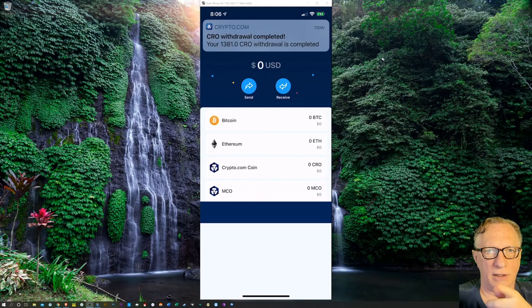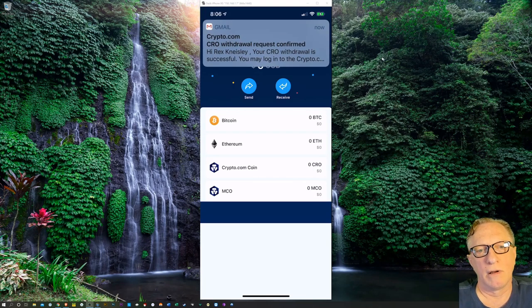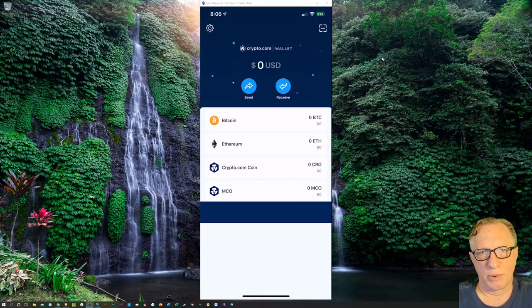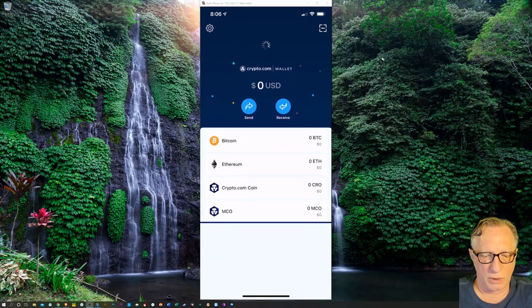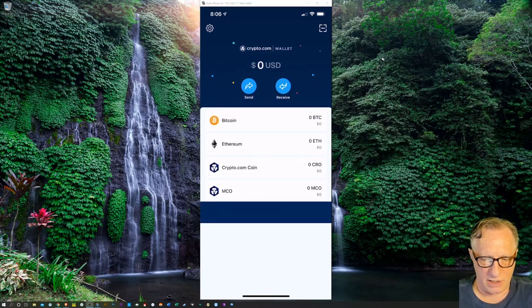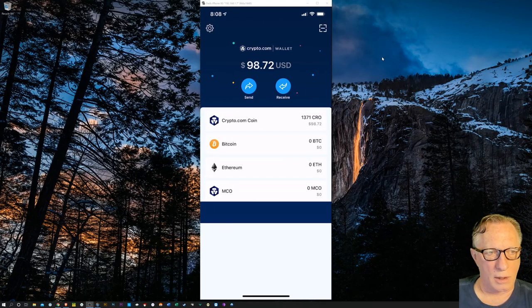All right, so I got an alert that the withdrawal was complete, that the request was confirmed. Now that's the exchange, right? The exchange was letting me know that my withdrawal was complete. So I'm just going to pull the wallet down and refresh. All right, and there you go. You can see that the CRO has arrived safely in my own separate wallet, right? So there you go.